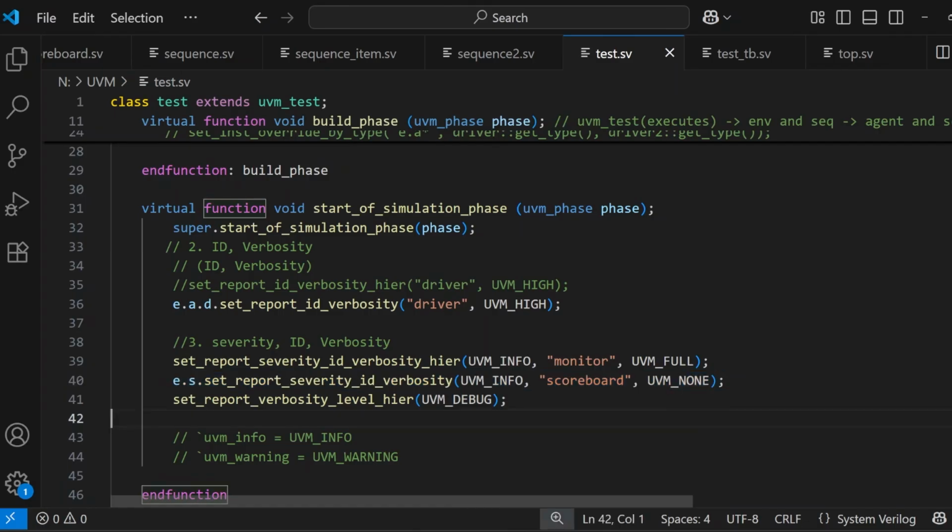Since we are writing this verbosity override after this, shouldn't it take precedence over this? It will not. The reason is that the one which has IDs or severities mentioned inside it has a higher level of priority as compared to the general ones. So regardless of the order of this particular verbosity override, this one will always take precedence over this one.